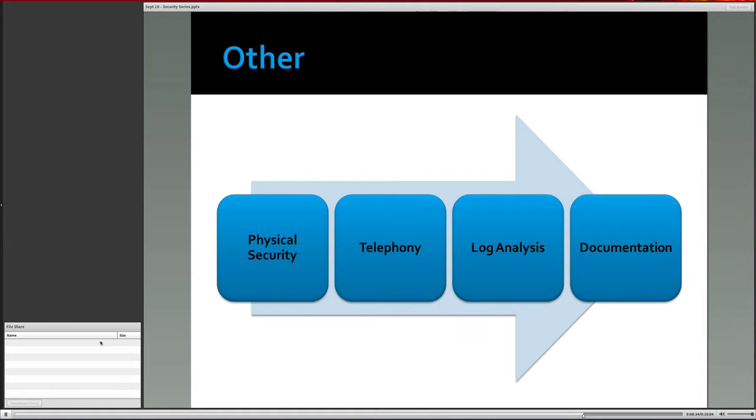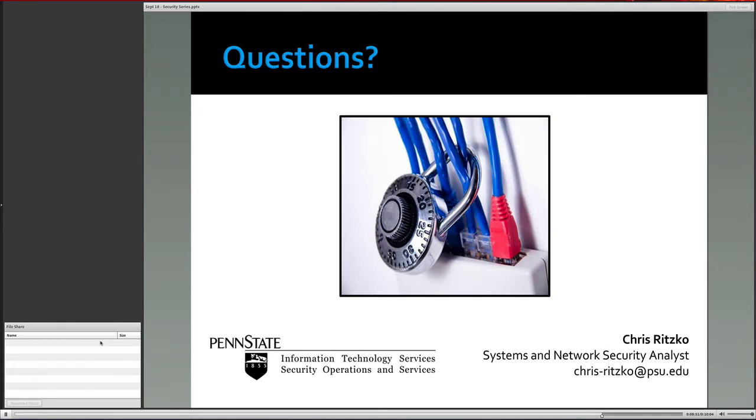We also need to take a look at our telephony setup in some cases. And analyzing logs, that's another good activity in many areas. And of course, there's always documenting your operations. I know we all have trouble finding the time to document, but it truly is very important. So that's a lot of stuff to gather data on and assess.